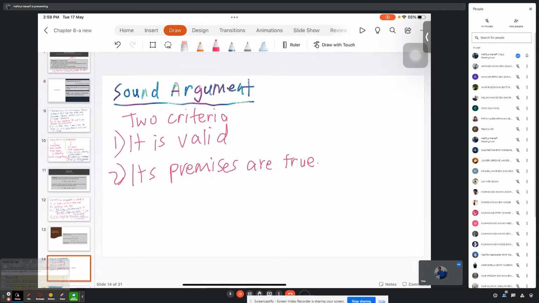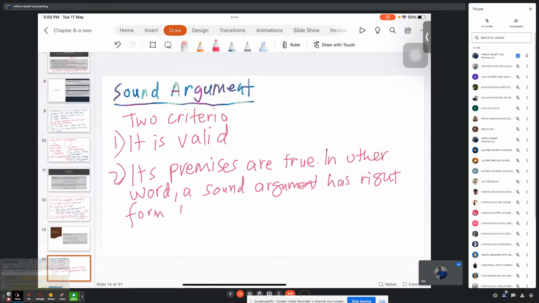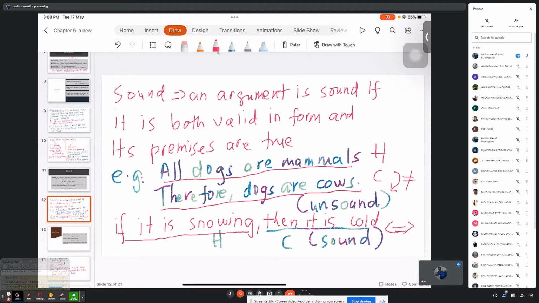So, in other words, a sound argument has the right form and it is true. Okay, same goes here. If the conclusion or one of the premises is false, it means that it is not sound, or we can call it unsound. If both premises were false, it will of course still be unsound.